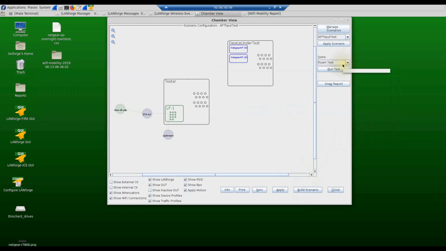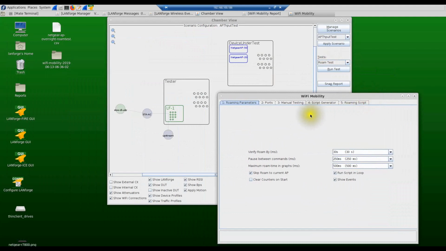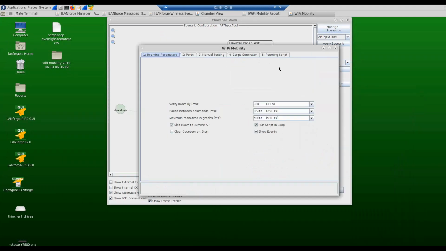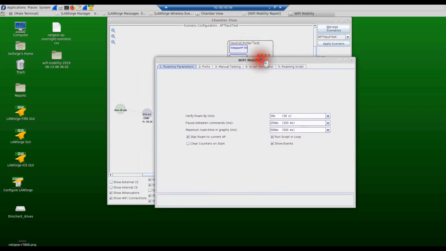So to run the roaming test, I'm going to select the roam test option here under the test section, and then click on the run test button here, and that opens up this dialog where we can configure the various roam parameters. So the first thing I would want to do here is to create a roaming test script to roam the station between the two radios on the Netgear AP.